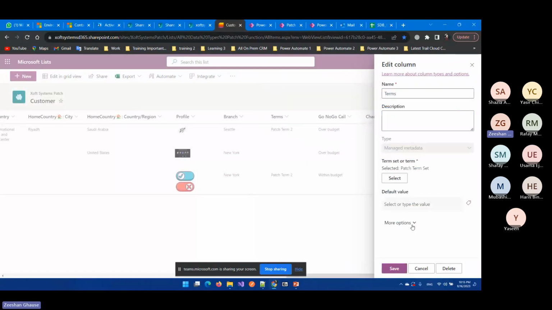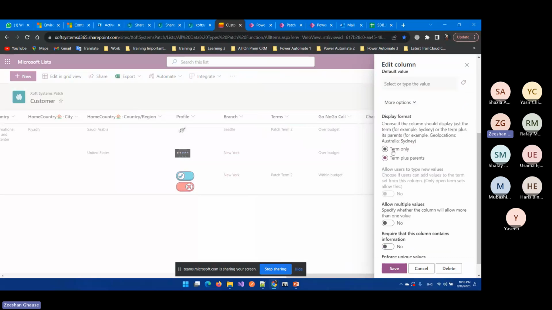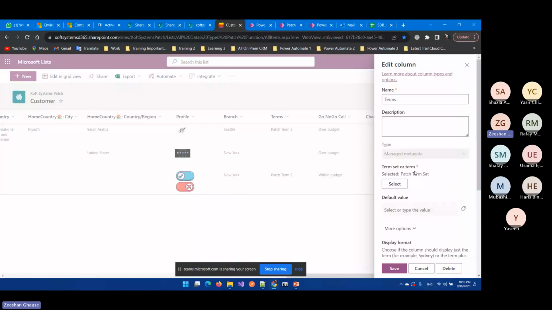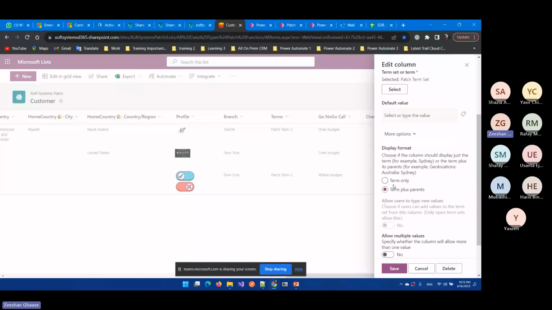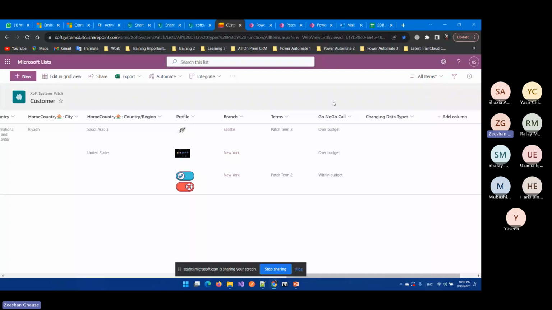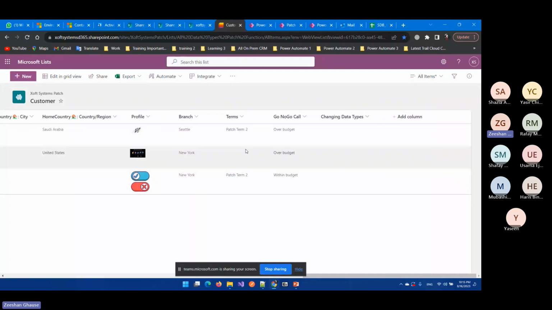So you can mention either we need to show just terms only or the term plus parent itself. You can even choose multiple values, term 1 and term 2. If we select term 1, it will show the parent path as well. So we have talked about the terms, okay, and why we need to use these terms, like inside the managed metadata. Okay. So we have talked about all the data types.